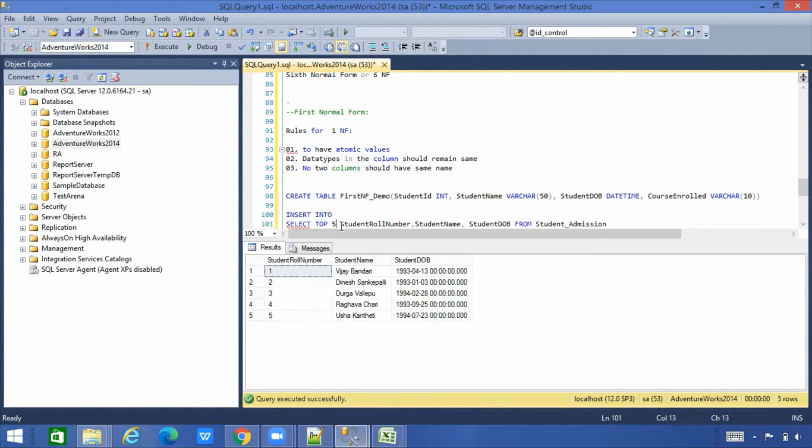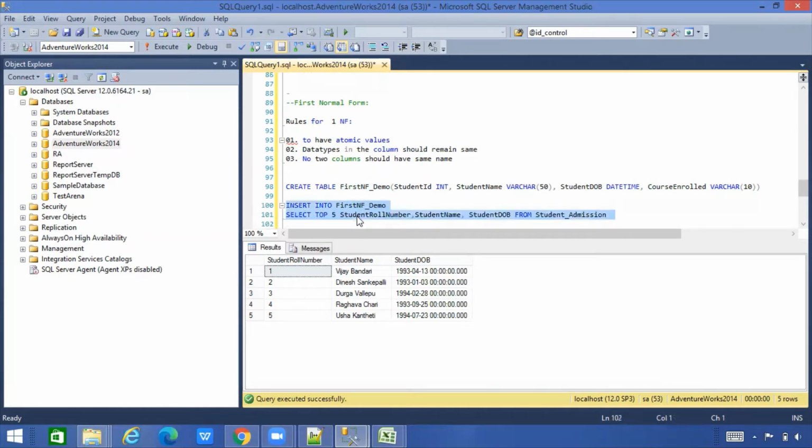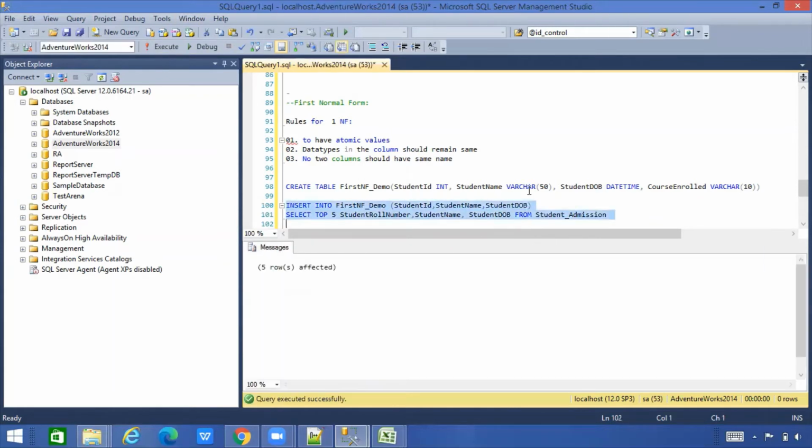into the table. So, insert into first NF demo, and these are the basics. One should be aware that if you want to become a database developer, it is mandatory for you to understand these basics. So we are passing only 3 columns, but we have got 4. So I'll pass only 3 columns: student ID, student name, student DOB. Okay, so let me insert into this.